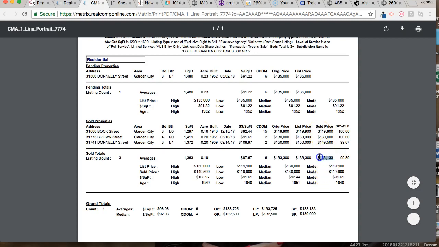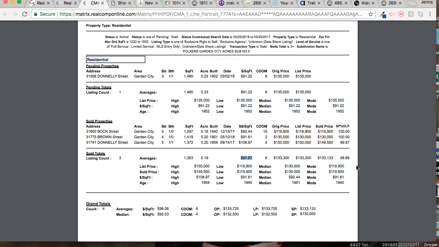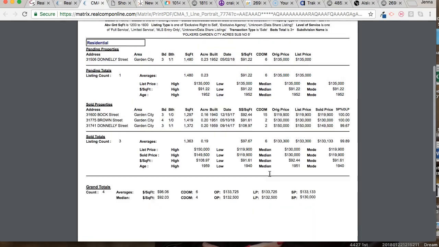So about 133. So it's about 97 per square foot. So if you do 97 times the 1400, that's exactly pretty much what my house comps out at. So this is definitely a good way to get started.